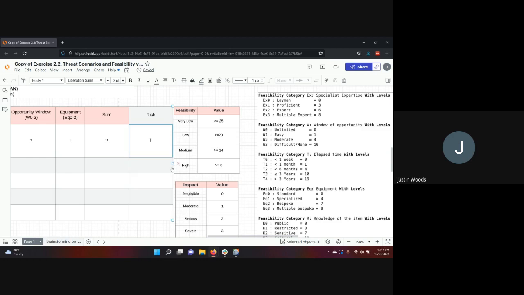Then we can get that over to the feasibility here. Depending on what value you end up getting on this side, it shows you what value for feasibility you have. So at 11, we are under 14, but not 0, right? So we are going to be a medium. Or, no, it's greater than or equal to. So high, my bad. So we've got high here for the risk, and for the sum. All right.